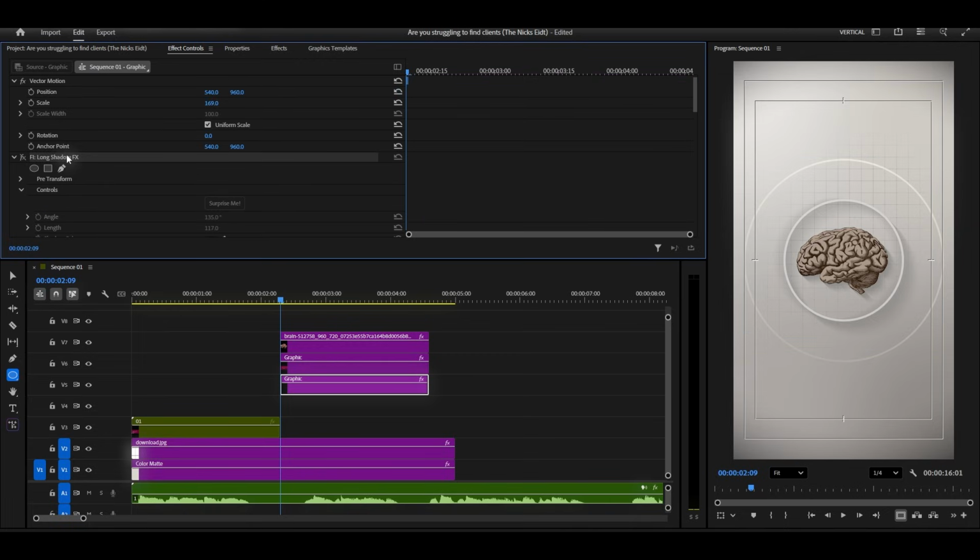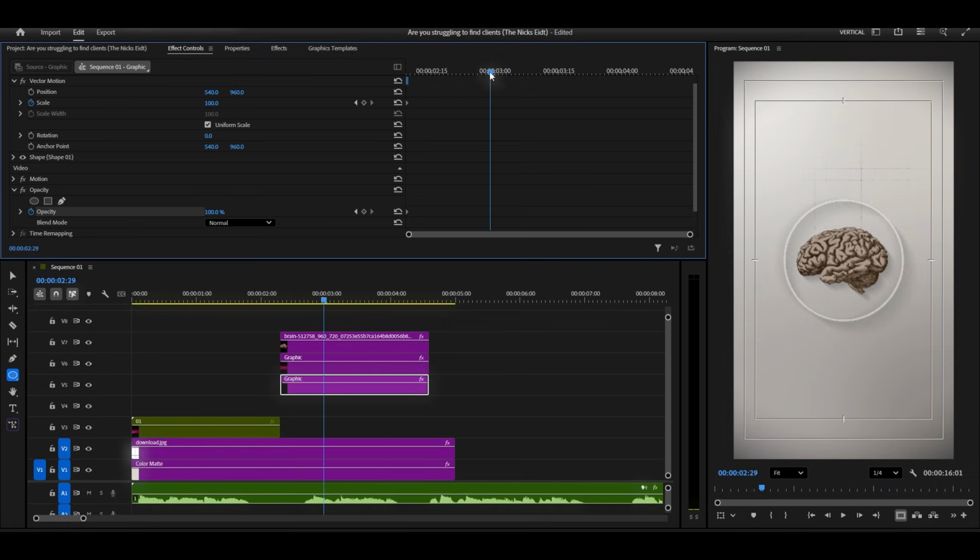Now in the effect controls, I'm turning on the scale keyframe and the opacity keyframe for this shape. I'm clicking both stopwatch icons. Now I'm moving forward in the timeline, and I'm increasing the scale, making it grow larger. At the same time, I'm slightly decreasing the opacity so it fades as it grows.